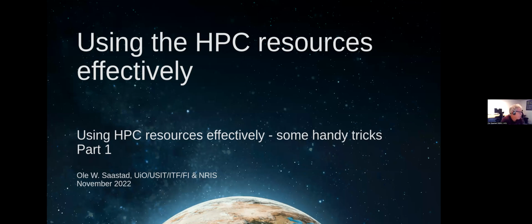And a short introduction of myself. Ole Saastad, from the University of Oslo, background in chemistry. I've been using supercomputers for quite some time. I've been involved in several of the architectural things and so on, but all in all, I've been very obsessed by using the computers effectively so that you are using them 100%. It came from the time when computers were scarce and expensive, and it was hard to get by.